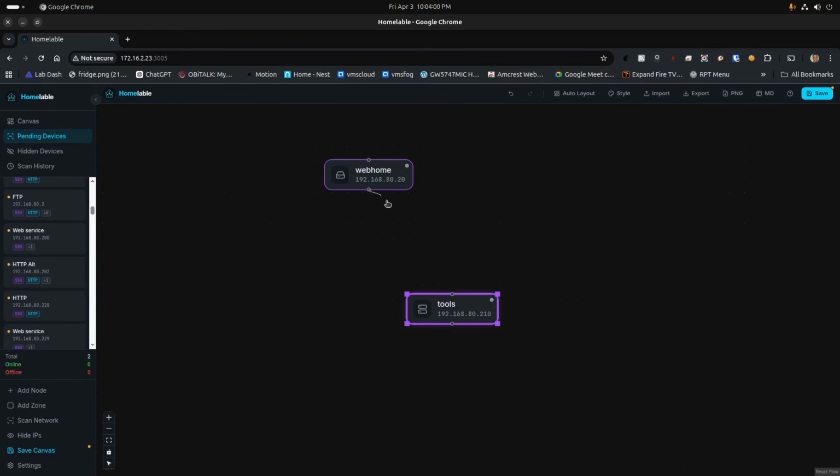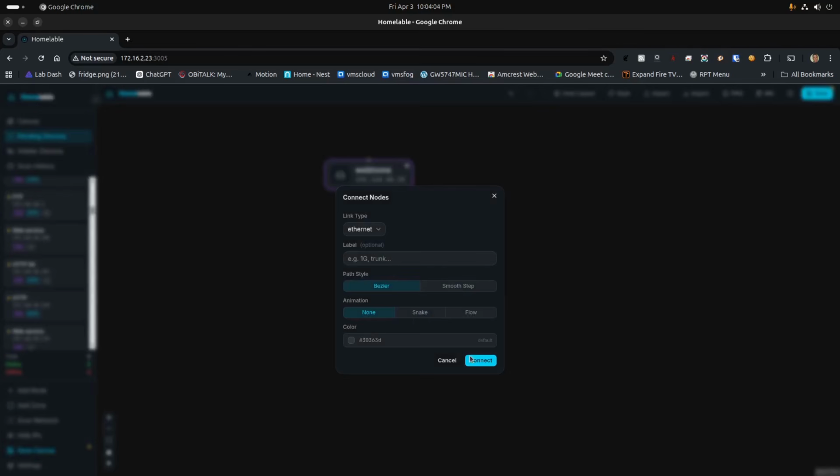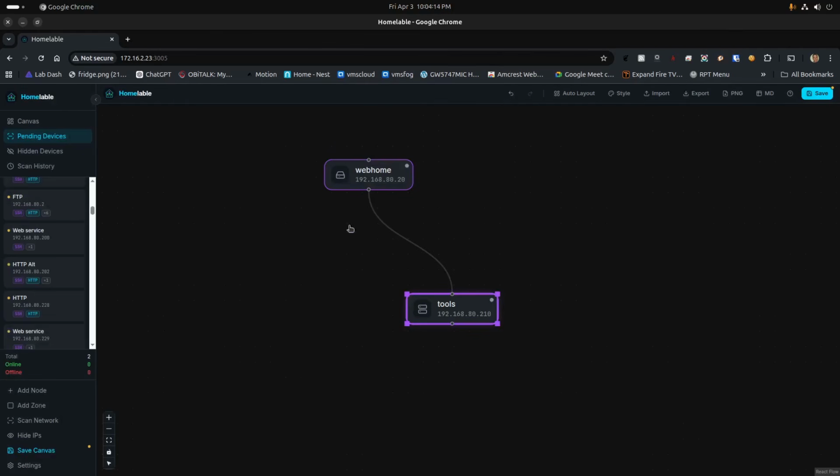I could draw a line between these, trying to show some type of connectivity. I could say whether it's Ethernet, Wi-Fi, VLAN, whatever. So the whole idea here is you understand your infrastructure. This thing doesn't build it automatically. It will discover the nodes out there and the services it has on the nodes, but it's kind of up to you to build the topology that has on your network.